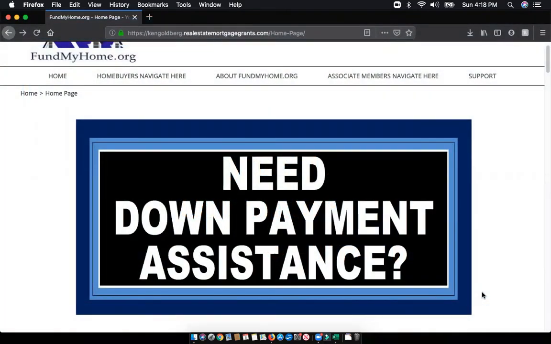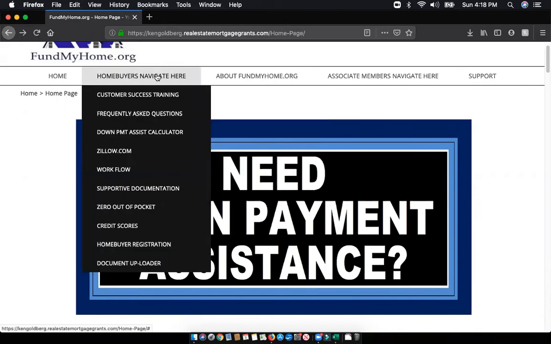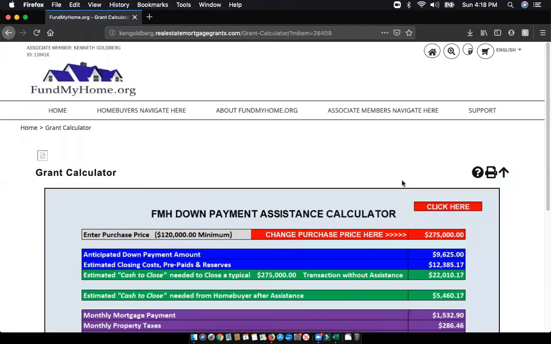First, you'll come to your fundmyhome.org website, and you'll navigate to the Home Buyers Navigate Here tab. You'll come down to Down Payment Assistance Calculator and click on that. It'll load the calculator in. You have a couple more steps before it becomes active.